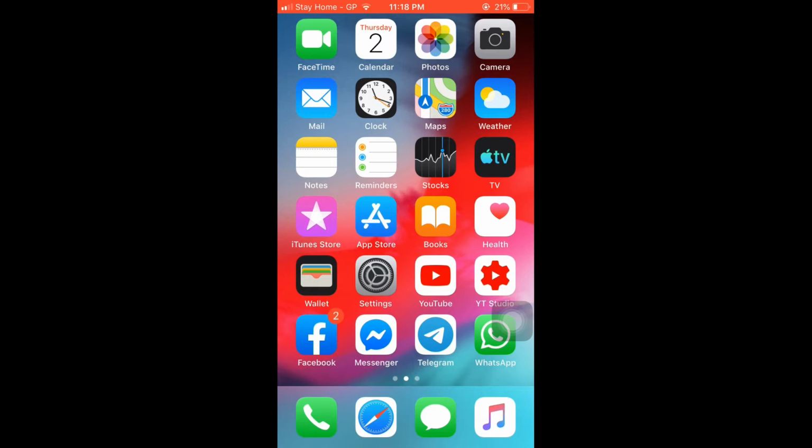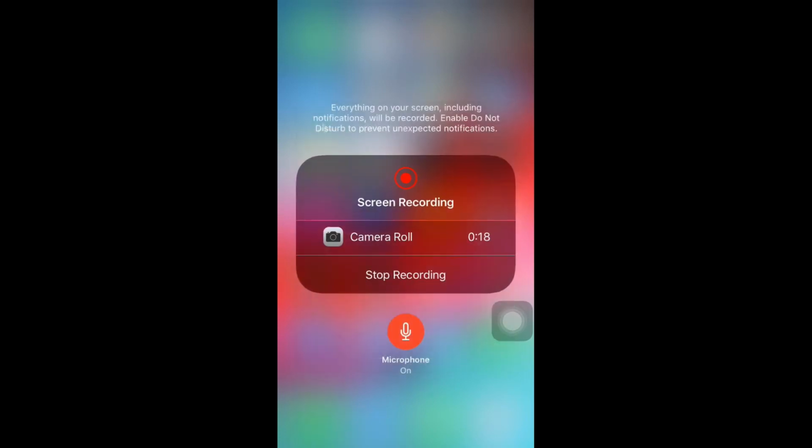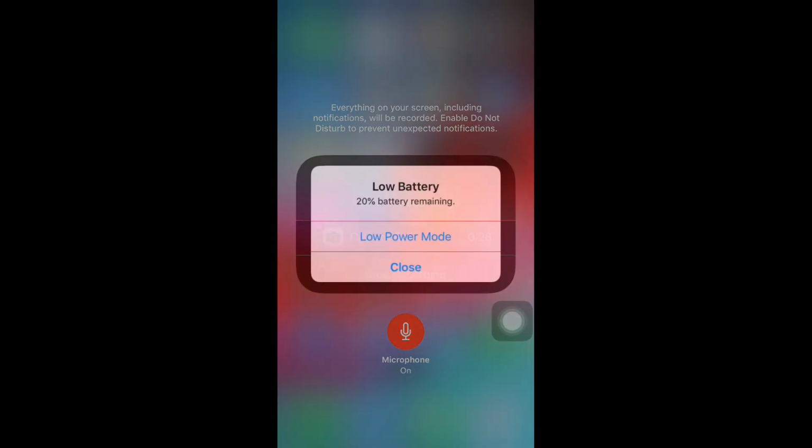Okay, open your Control Center. You will see a red icon here. Just click and hold, then you will see the microphone option. You just have to make it red to record your voice.